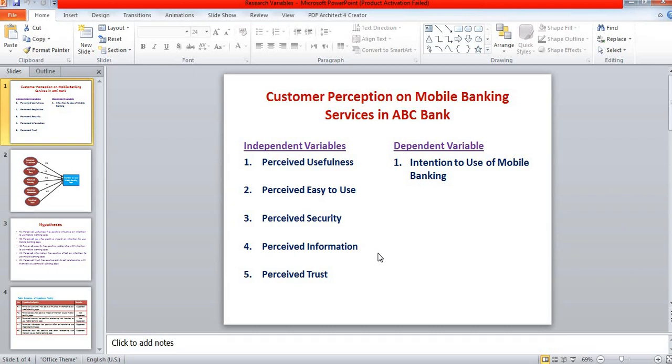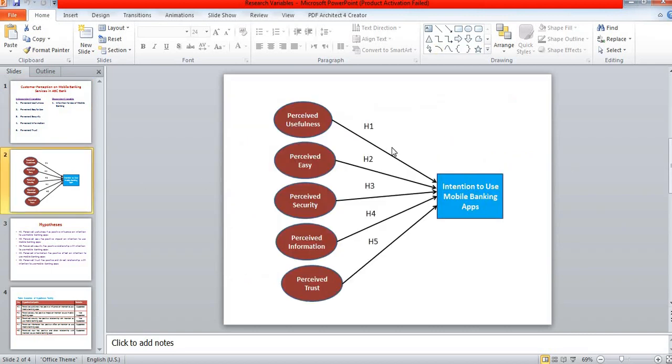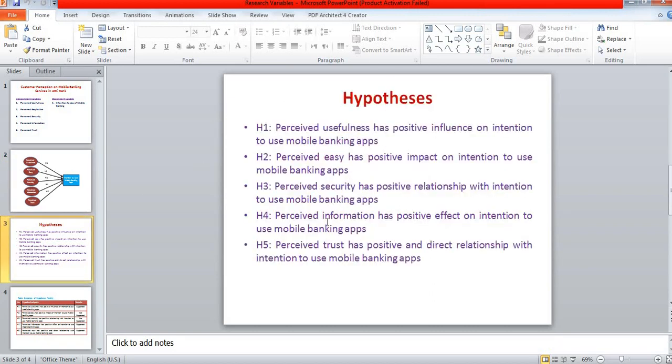Here is a research about the customer perception on mobile banking services in ABC Bank. In this research there are 5 independent variables and one dependent variable. Based on the dependent and independent variables, we develop the research framework, research model, and hypotheses. Based on this model, we have 5 hypotheses.